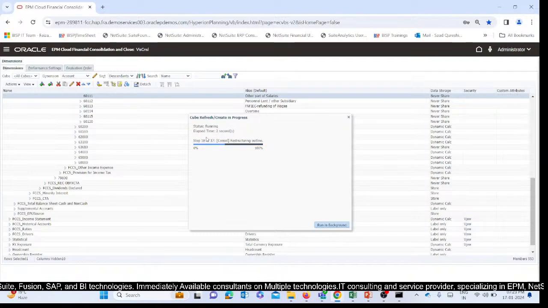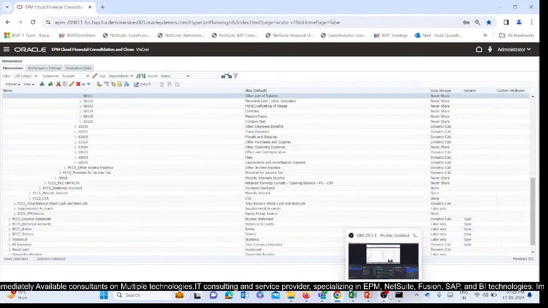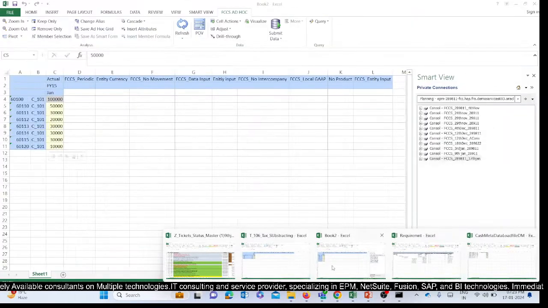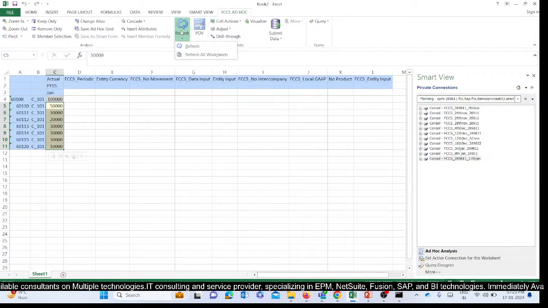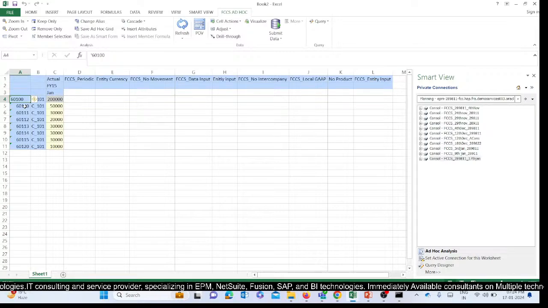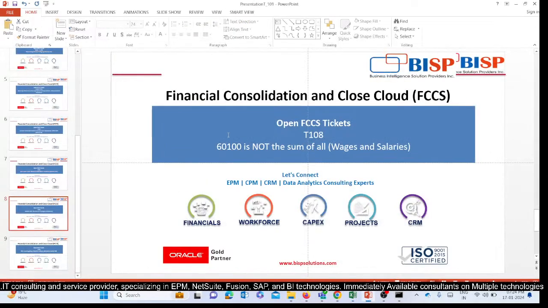I will run a refresh database. Okay, it is finished. Now I will again refresh it, to see whether 1 lakh has been changed or not. So now you can see I am getting 2 lakh over here. After adding this, I am getting the correct result, 2 lakh over the parent 60100. So this ticket is also resolved.